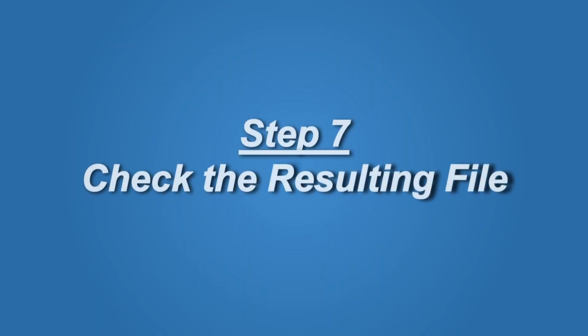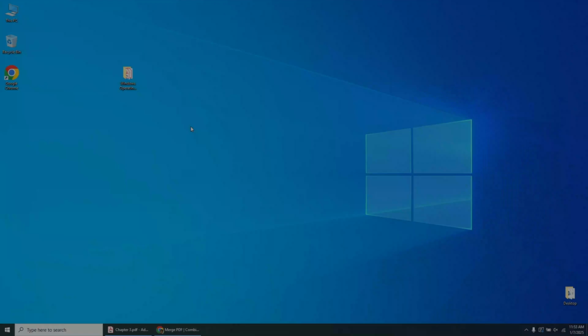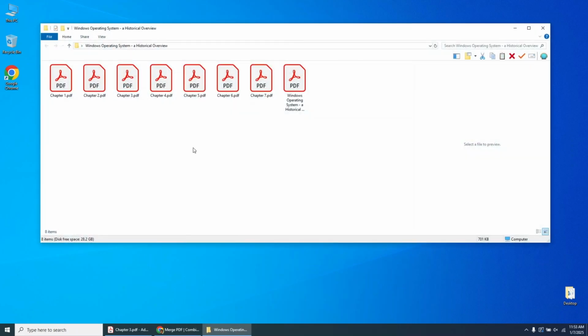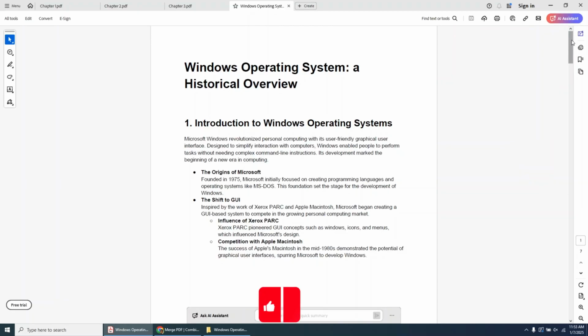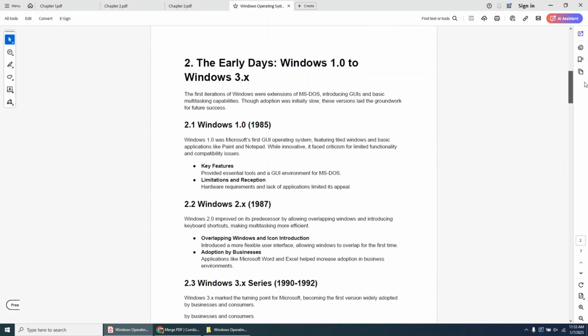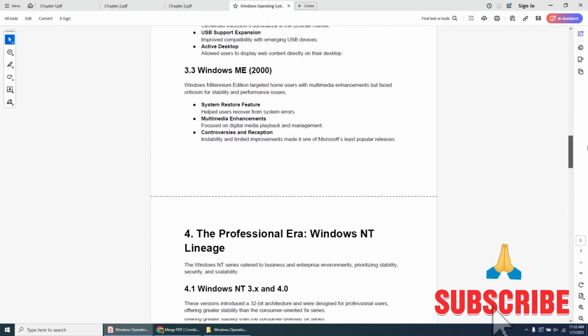Step 7. Check the resulting file. Navigate to the folder where you saved the merged PDF file and open it. You'll see that all the smaller files have been successfully combined into a single, seamless PDF document.